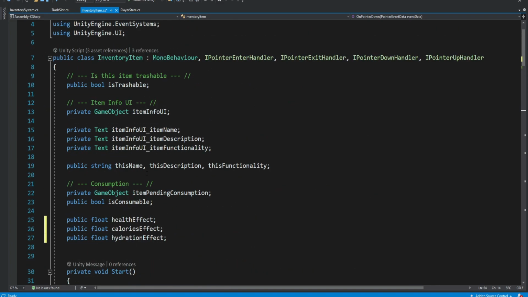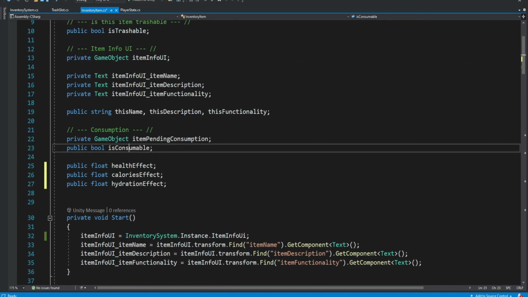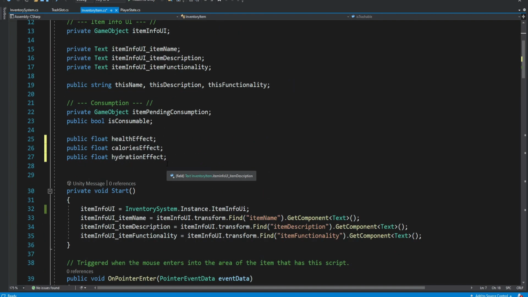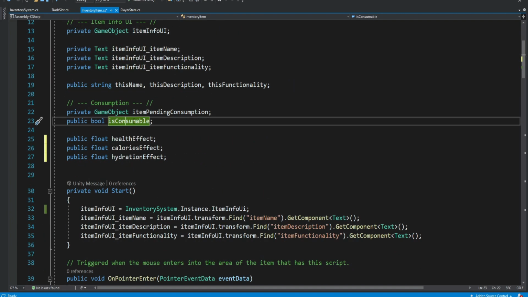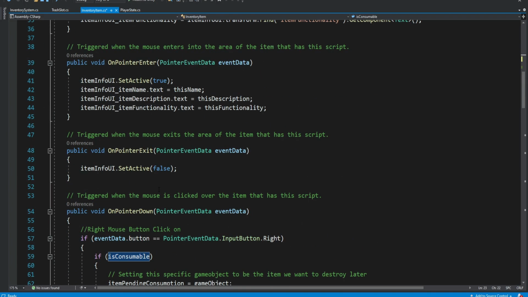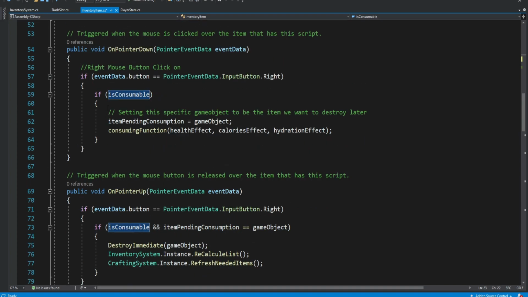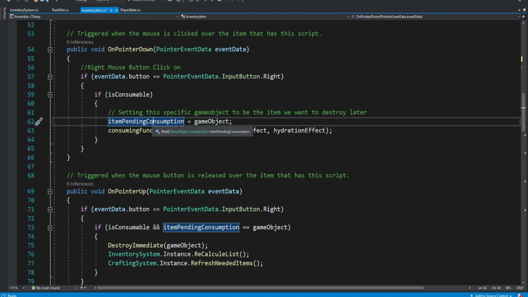because we have this boolean here that we're going to set for every item. Some items will be inside the inventory, but they're not going to be consumables. So we're not going to say that it's true. So we check if this item is consumable. And if it's also consumable, then we're going to consume it. So first of all, we're going to say that this specific item is the item that we want to consume. So we're going to save a reference inside this item pending consumption variable, okay?